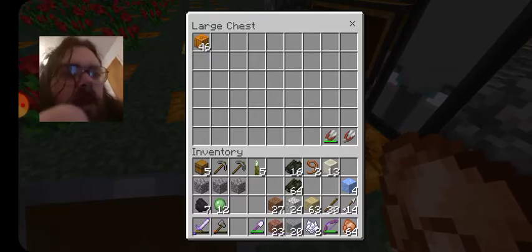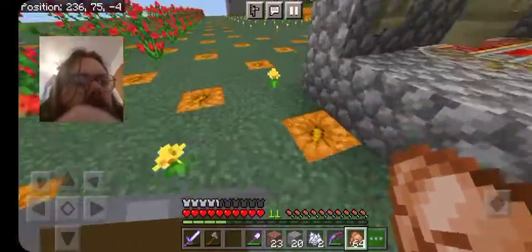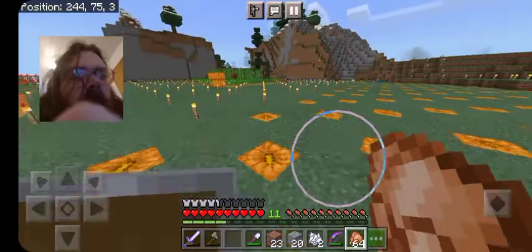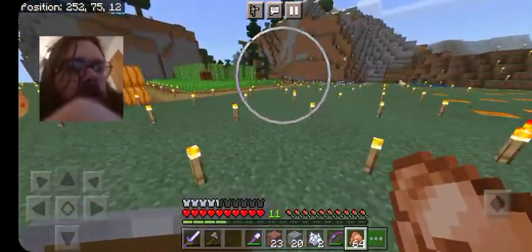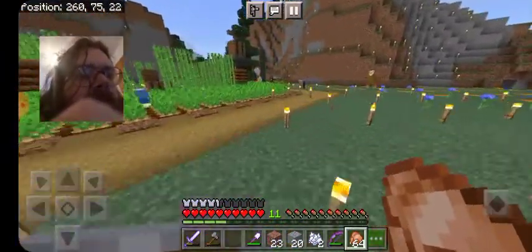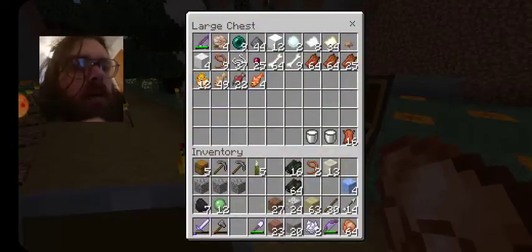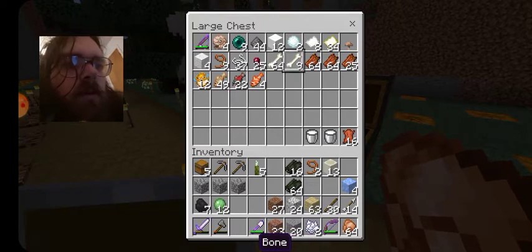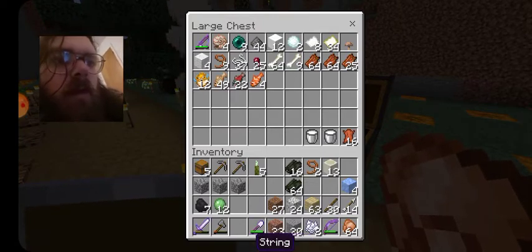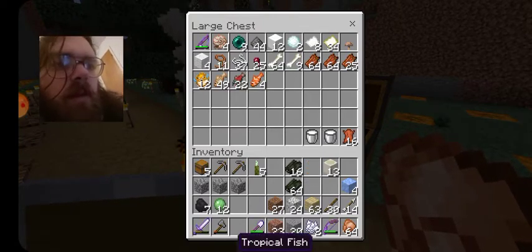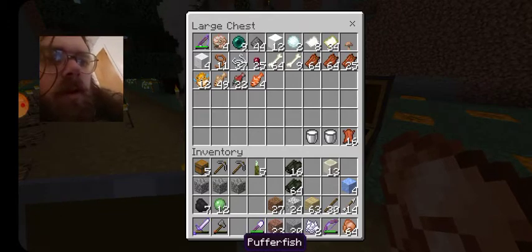That's supposed to go there. Let's see. Mostly I just need to visit that chest right over there. Let me just go through all of these items, make sure there's nothing that needs to be stored.